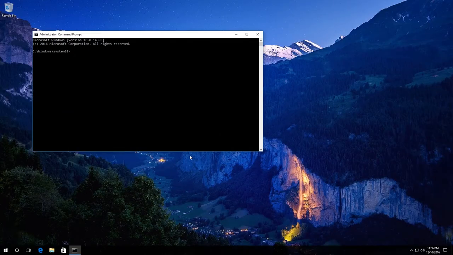Then enter the command chkdsk and the drive letter for the disk you want to check for errors. In my case, that is disk C. Then you should enter the parameter F, which makes errors to be fixed automatically, and the parameter R, which checks damaged sectors and tries to recover information. Press Enter.